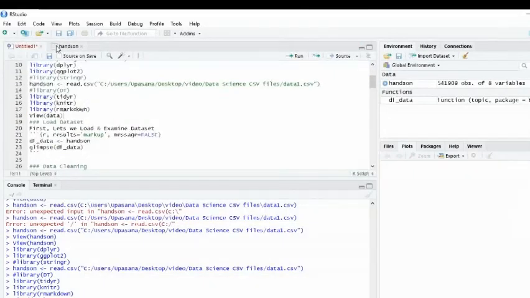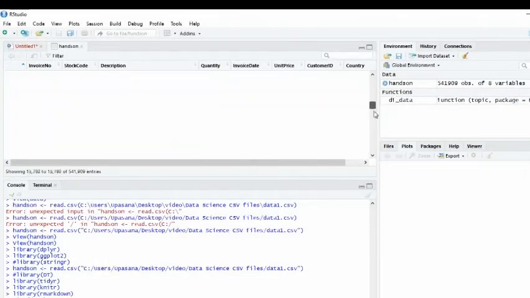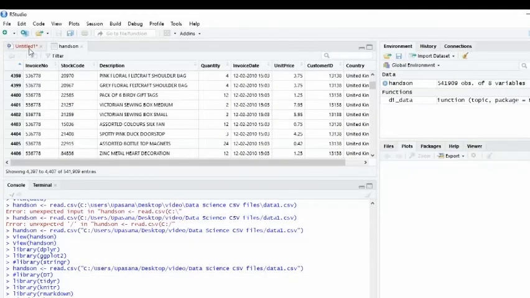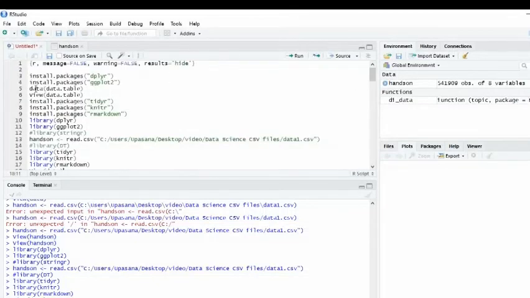So we have our data, which I've named hands-on. I've made a variable called hands-on, and I've assigned my dataset to it. Here we have installed the package dplyr, which is basically a package for manipulating data.